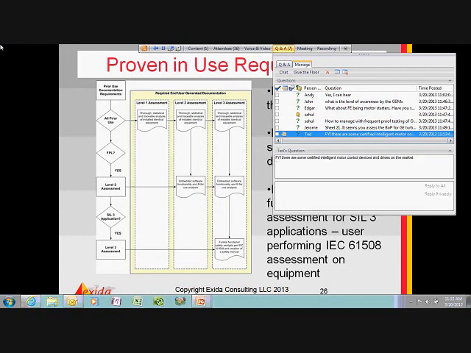Oh, I just see Ted's commenting there are some certified intelligent motor control devices and drives on the market. So back to the question from Edgar about final elements. Ted's making a comment that he's aware of some, so that's good. So that would be a solution.